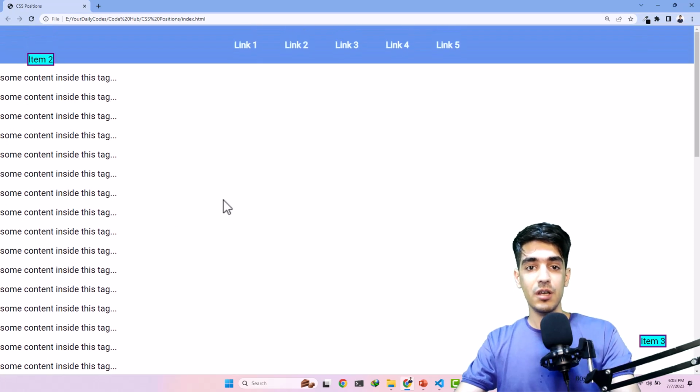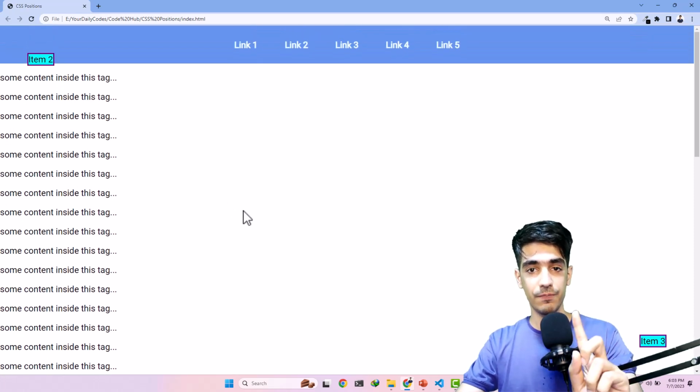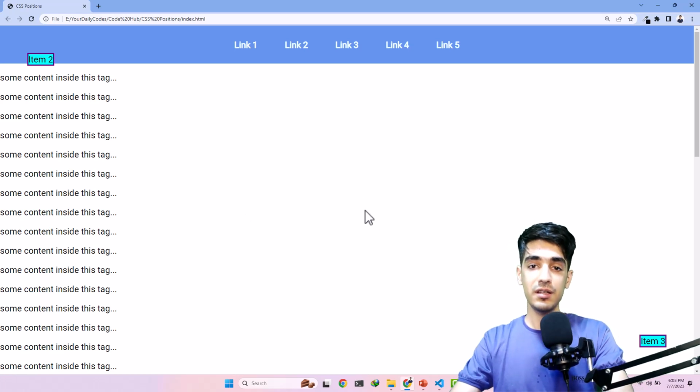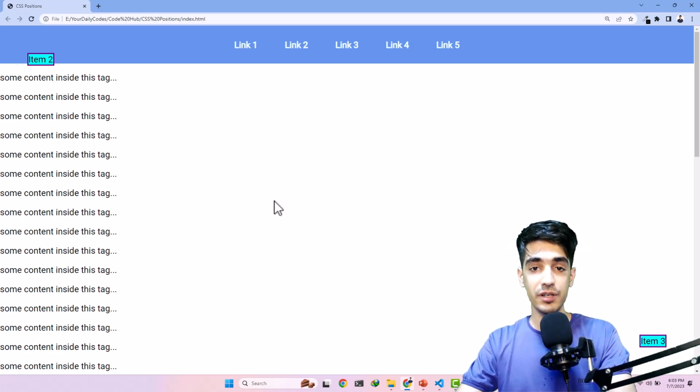So this is it. The first thing that we learned was position relative. Well, the default one is actually static, and nothing changed. Static, relative, absolute, fixed, and the next thing that we are going to learn is position sticky, and the last thing is a combination of absolute and relative that we are going to learn.